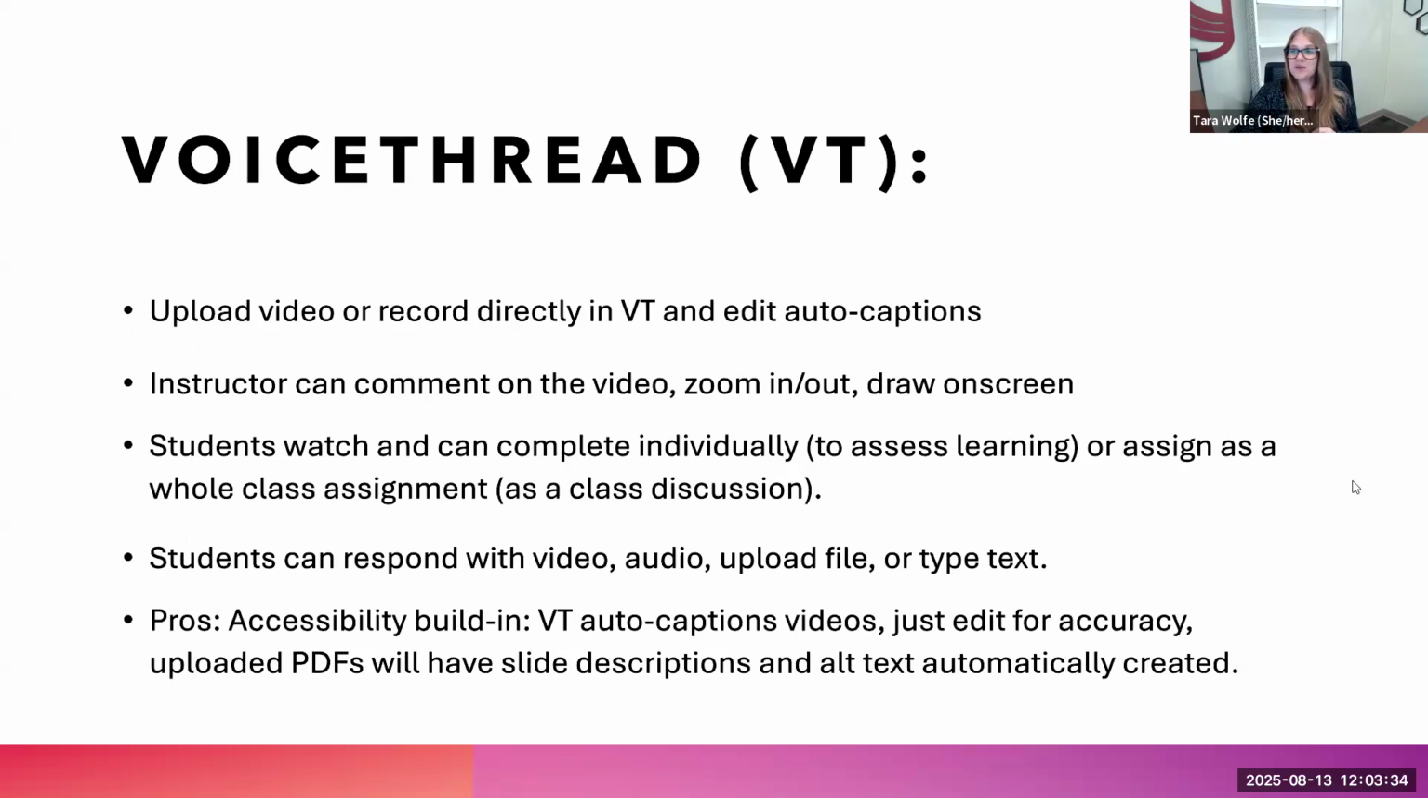All right, VoiceThread. VoiceThread is another integrated tool that is available. You can upload video or record directly within VoiceThread. It will auto caption your video, and so we just ask that you go in and review those captions for accuracy and make any edits if necessary. I mean, it is auto captions like anything else. So if you have specific names, or if you're teaching biology and you have very subject-specific matter, make sure that those are spelled correctly for your students.